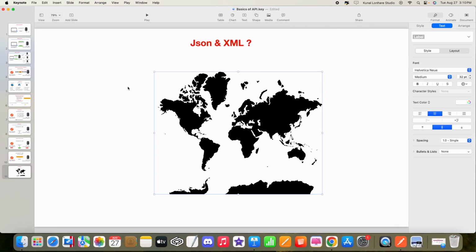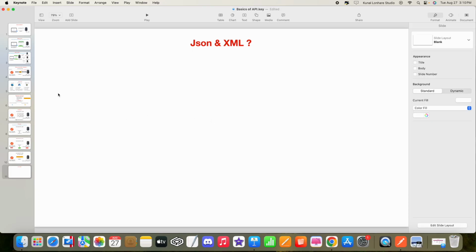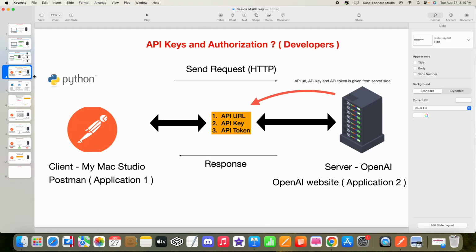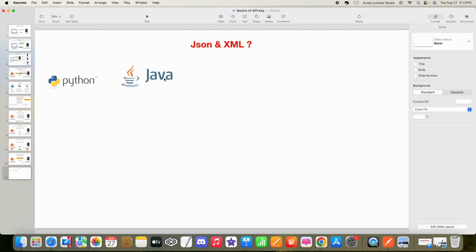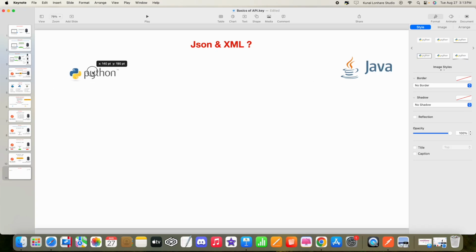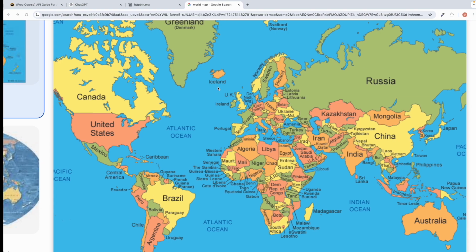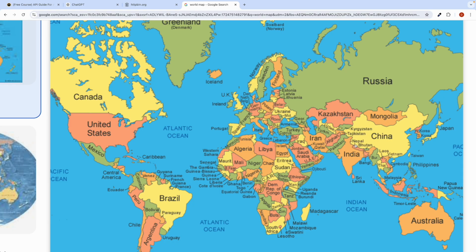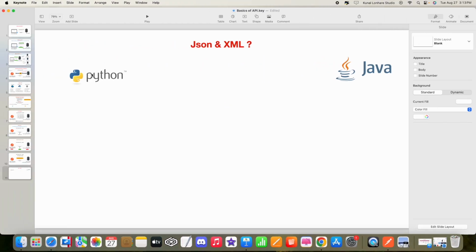So similarly, guys, there are many problems. Suppose you can see that we have, let's say, Python, and Python wants to speak with, let's say, Java. We have the Java language and Python. Python is different and Java is different, like Russian, Indian, and Chinese people all have different languages. Similarly, Python has a different language, Java has a different language.